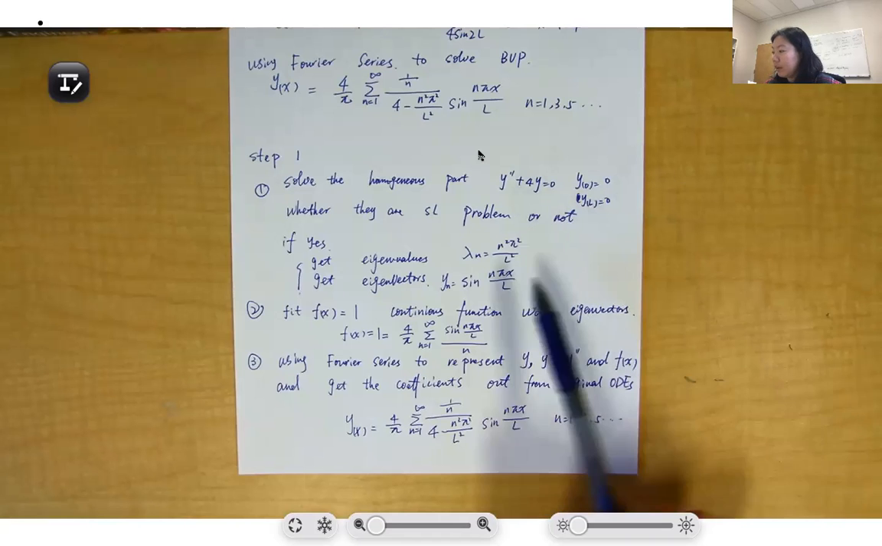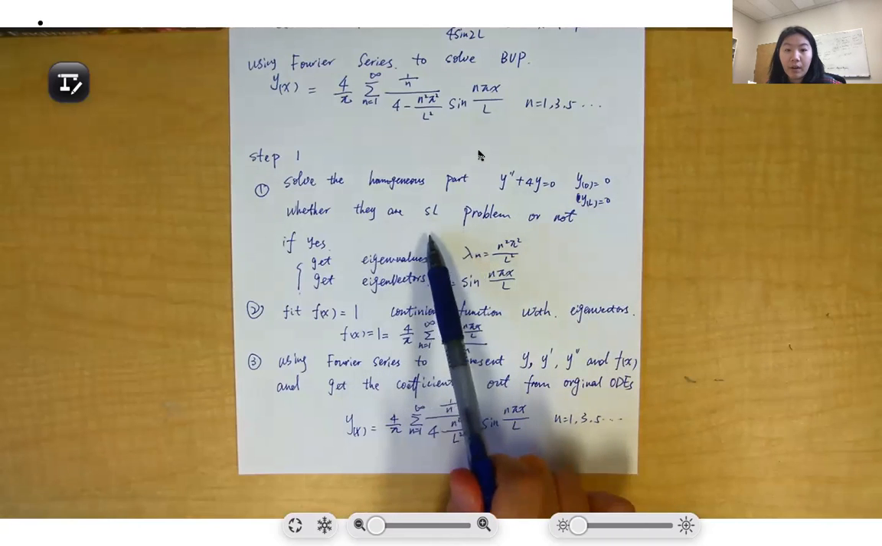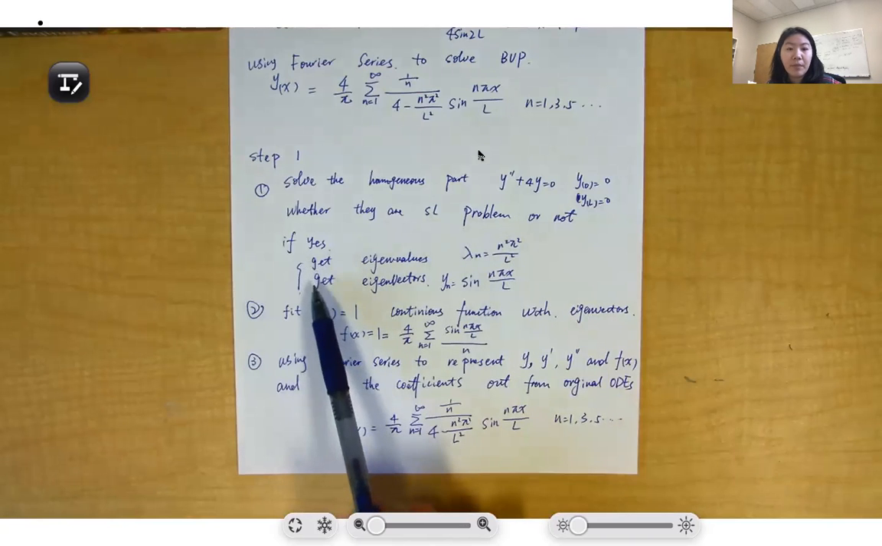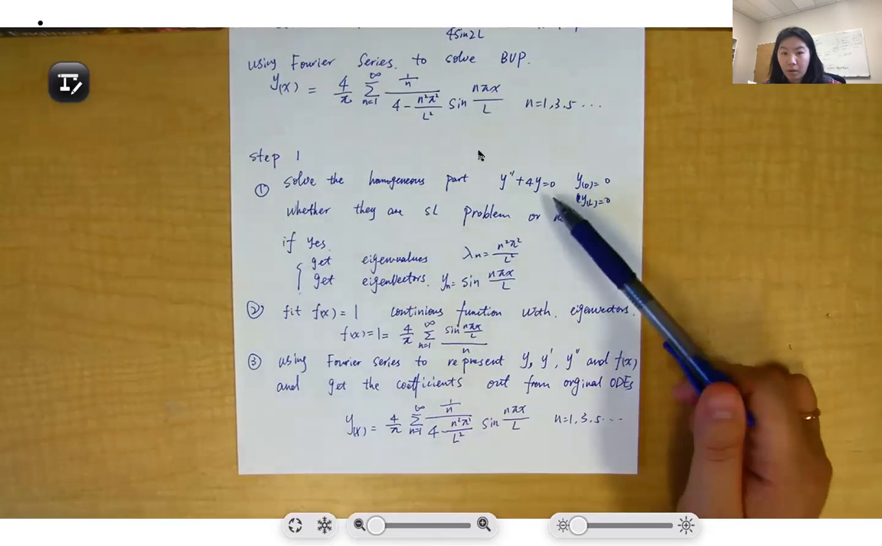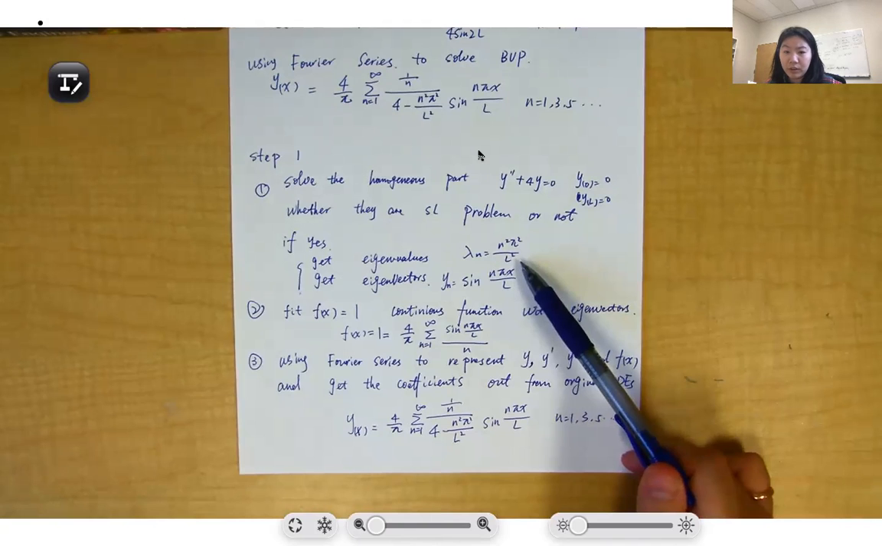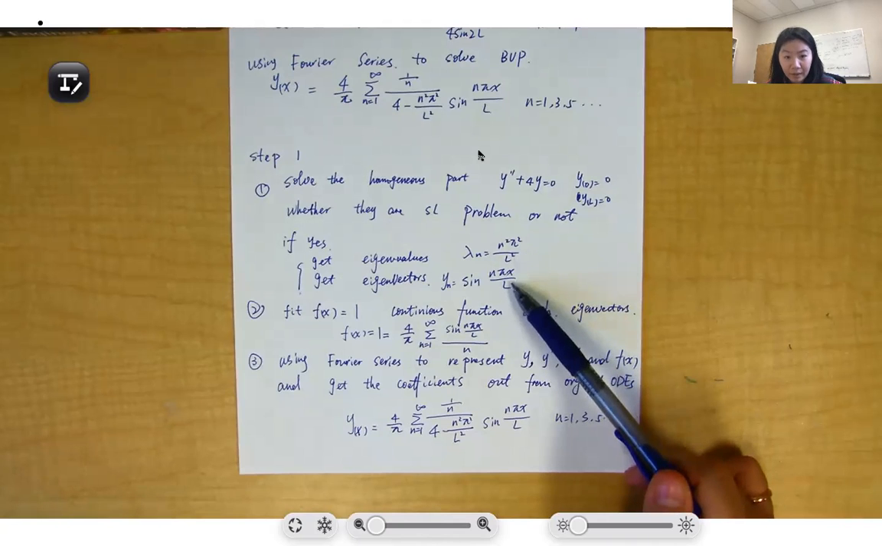So first we check, okay, they are a Sturm-Liouville problem. If yes, then we can get the eigenvalues and the eigenvectors of this Sturm-Liouville problem. Okay, so we get our lambda, which gives unlimited many eigenvalues. Each eigenvalue corresponds to a unique eigenvector, so we get infinitely many eigenvectors as well.